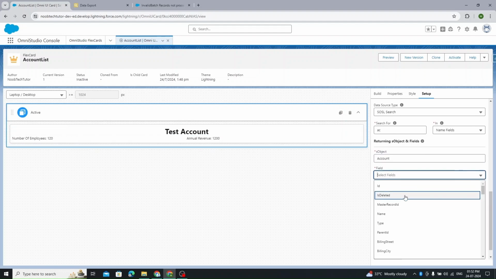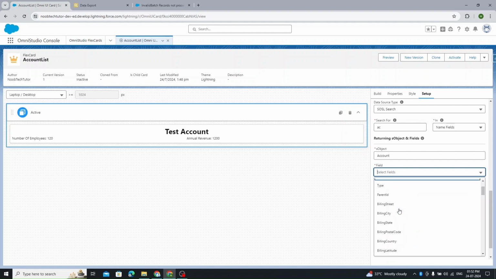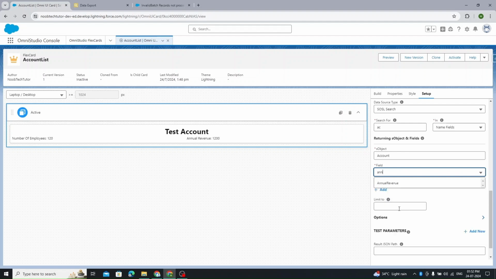So we'll do one by one. That ID, then name, annual revenue, let's look for it, and number of employees.